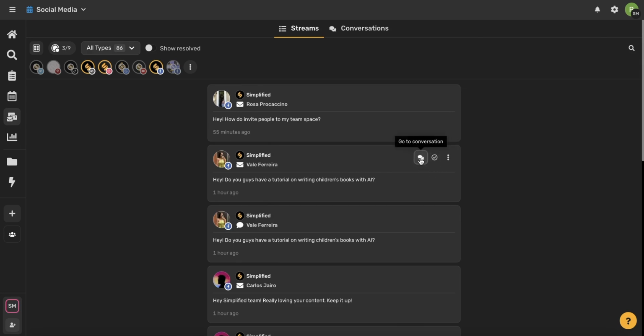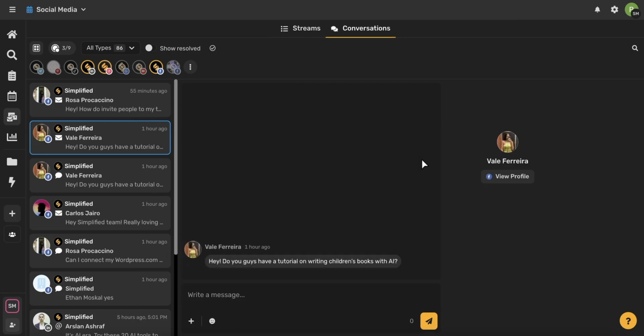When you hover your mouse over one of the notifications, you'll see these icons appear in the right-hand side. You can use this icon here to go to the conversation. You can use this icon to mark it as resolved, and then these three dots give you the option to open it on the network, so this would bring me to my Facebook account, or preview it using this button here. So let's go to the conversation, which will open this message in the Conversation tab.